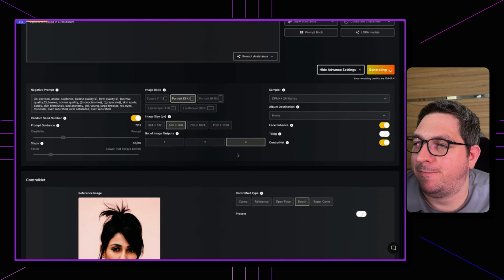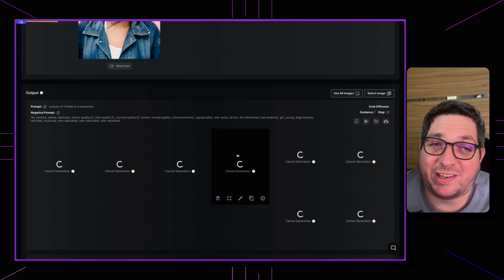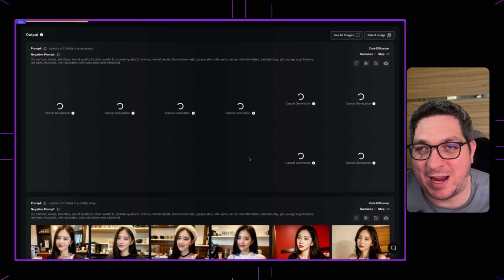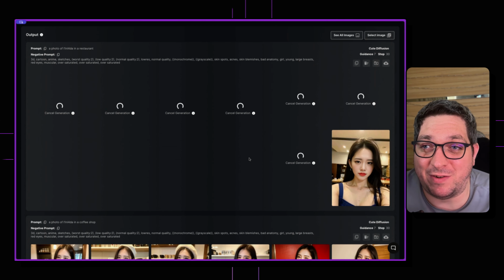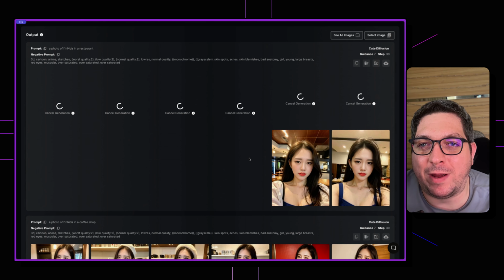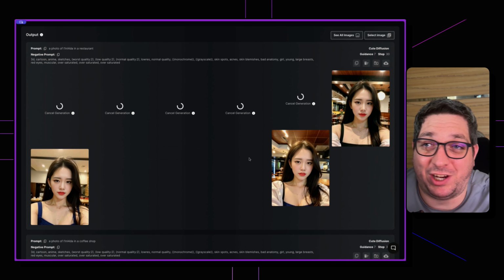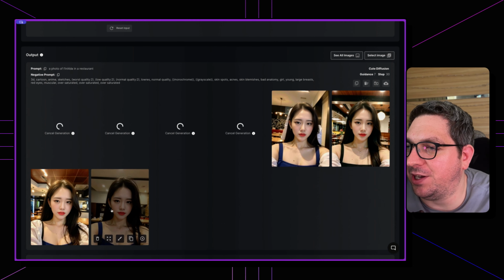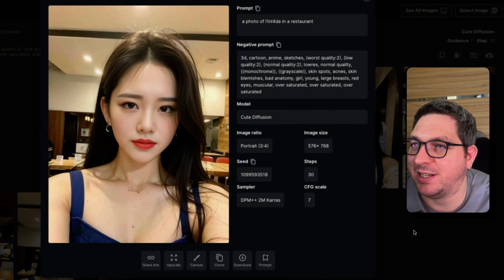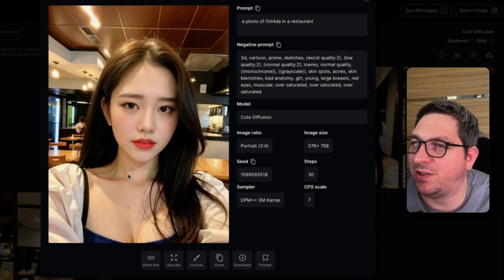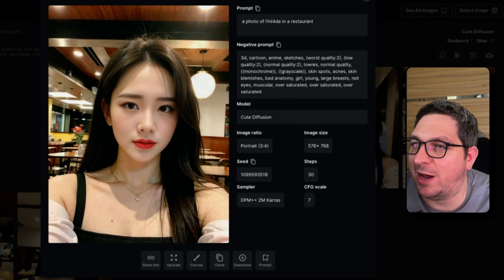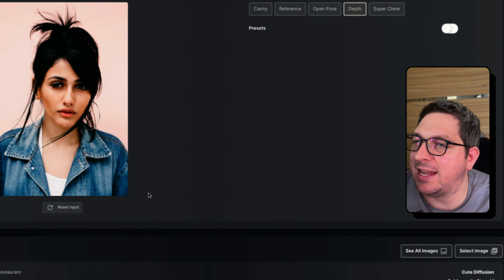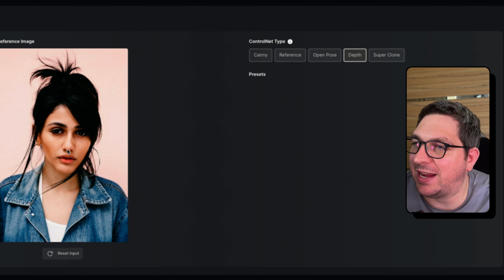And then if I just generate the same with the depth, and we hit generate on this, we can see the differences as they come out between the 4 images that we have for the open pose, which are going to generate first, and then the 4 images that we have with the depth, which are going to generate afterwards. So you can see here, we have our images from the open pose. I'll just click on each of these just to show you how they come out and how they look.